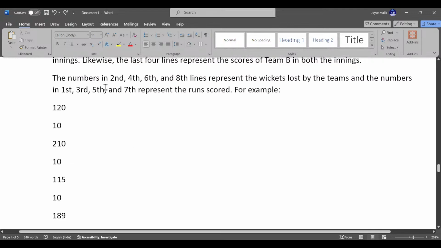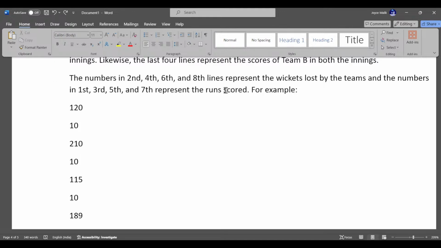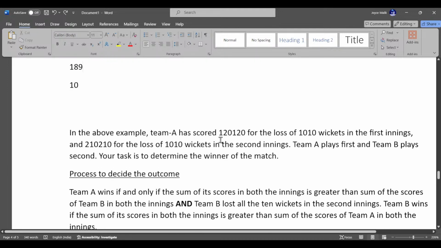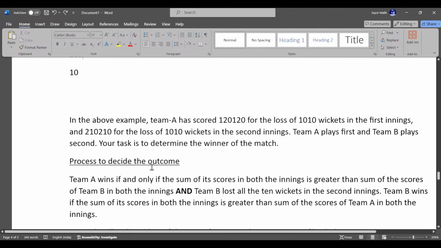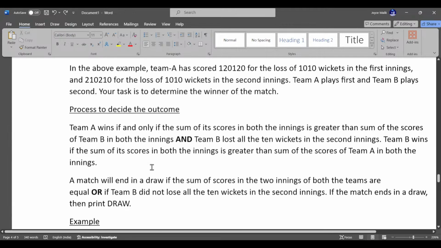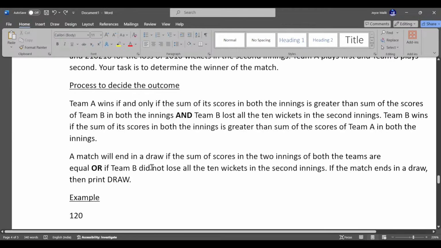The numbers in the second, fourth, sixth, and eighth line represent the number of wickets lost by the team, and the numbers in the first, third, fifth, seventh represent the runs scored. So 120 runs scored, 10 wickets, 210 runs scored, 10 wickets, 15 runs scored, 10 wickets, 18 runs scored. In the above example, Team A scored 120 runs for loss of 10 wickets in the first innings and 210 for loss of 10 wickets in the second innings. Team A plays first and Team B plays second. Your task is to determine the winner of the match.